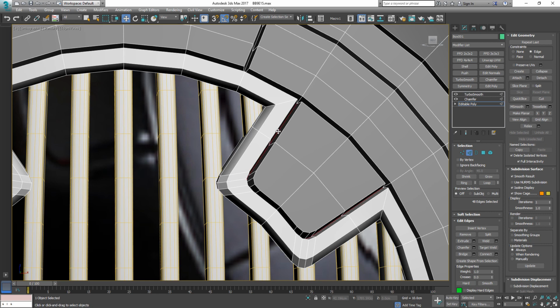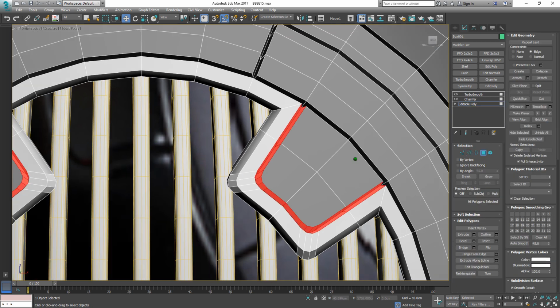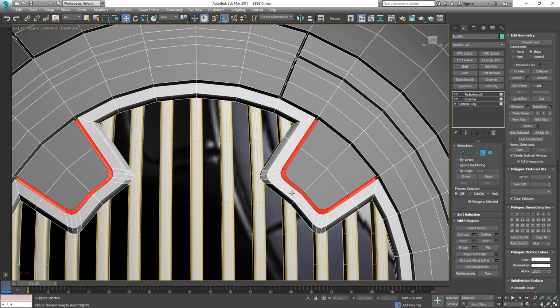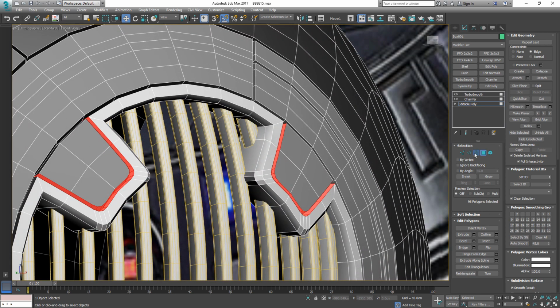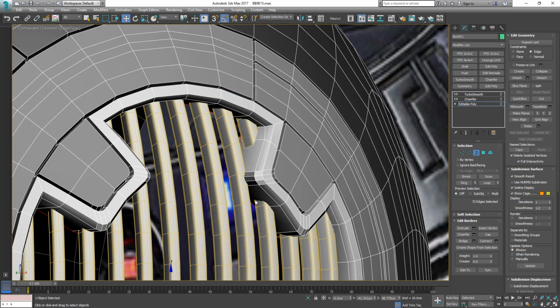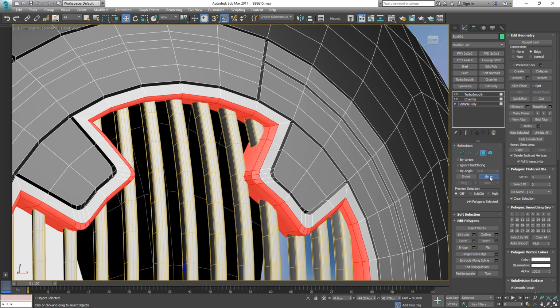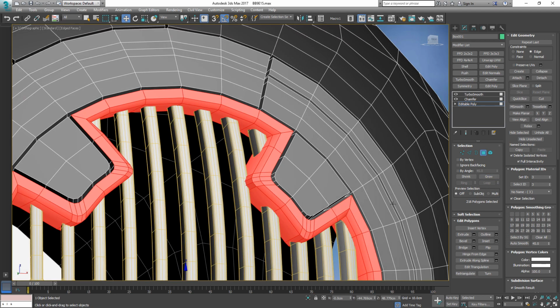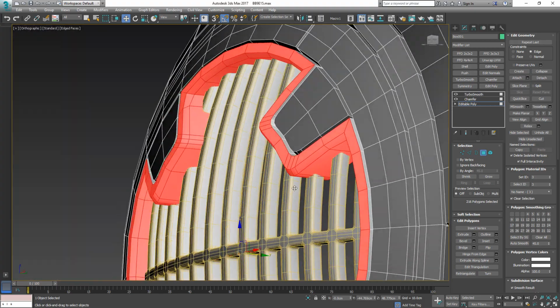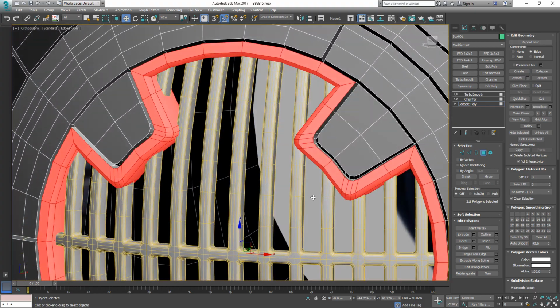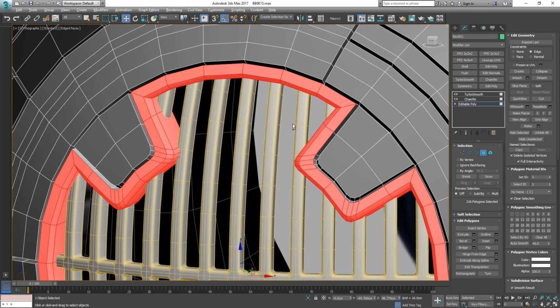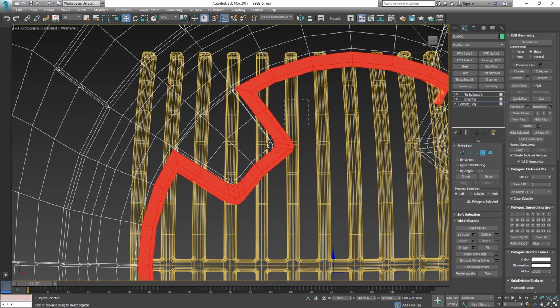So now we have 48 edges. Convert them to polygon and auto smooth it. We need that for our chamfer modifier and turbo smooth to work. Now I go to border mode, select these edges, convert it also to polygon, grow the selection to that point, and also hit auto smooth with an angle of 45 degrees on it. So now let's deselect the ones that are sticking out here.